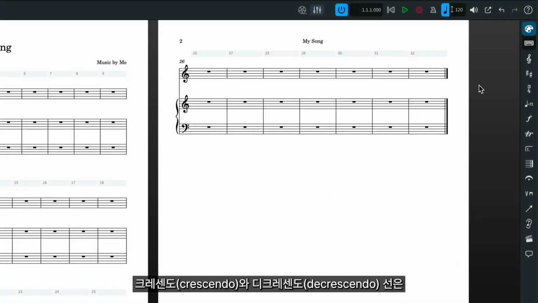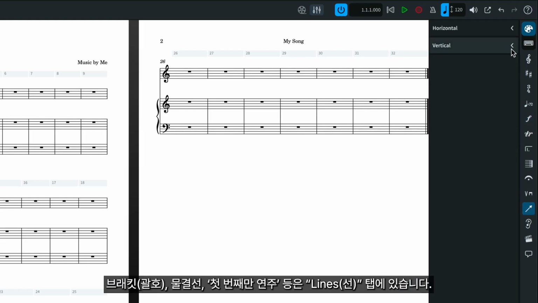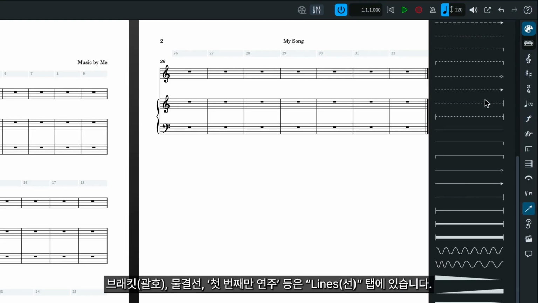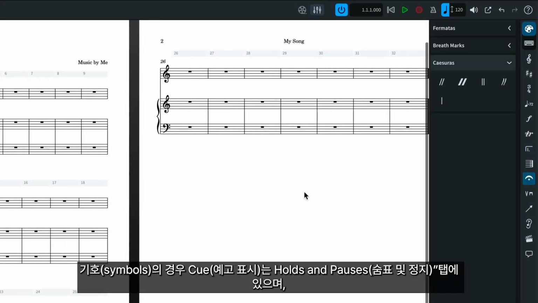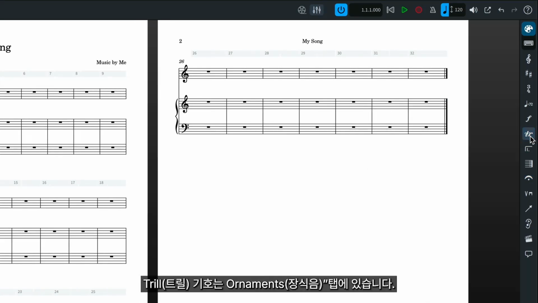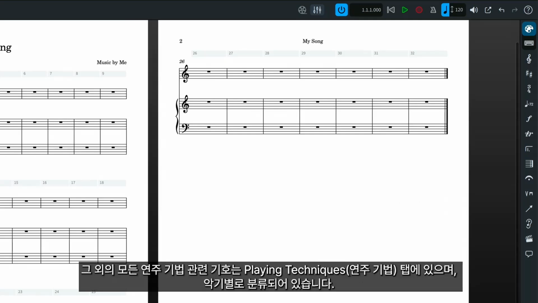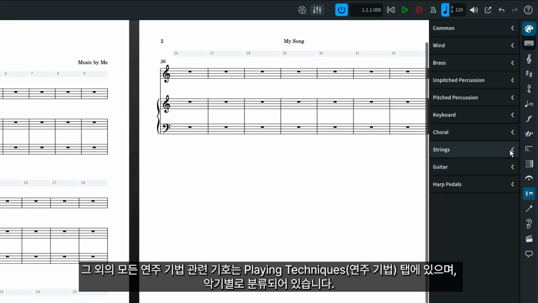For crescendos and decrescendos, these lines are under Dynamics. Brackets, wavy lines, first time only, etc. are in the Lines tab. Repeat endings are found in the Repeat Structures tab. As for symbols, caesuras are found under Holds and Pauses, and trill markings are under Ornaments. All other playing technique symbols are found in the Playing Techniques tab grouped by instrument.